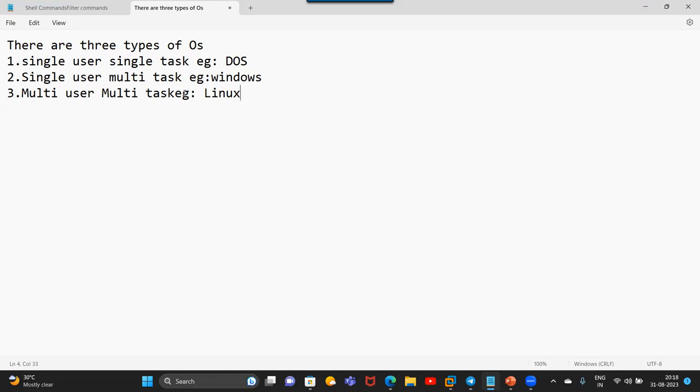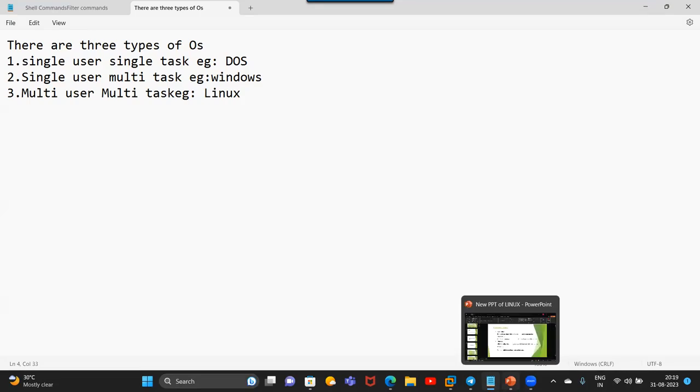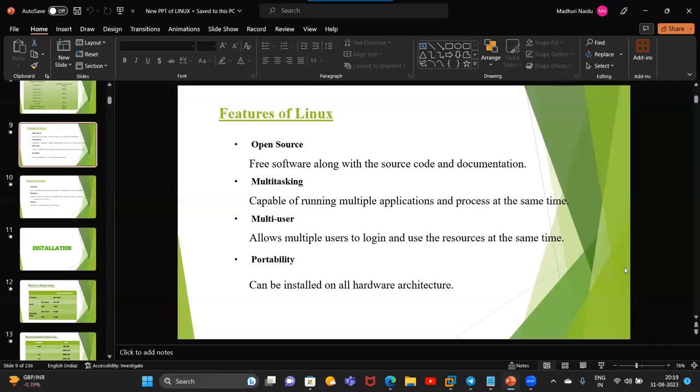What is this multi-user, multitask? How can you access multiple users at a time? That I will show you practically in further sessions. All the points I am explaining as features of Linux, I will explain practically in further sessions. Every point I will explain practically. And what is the next feature of Linux?